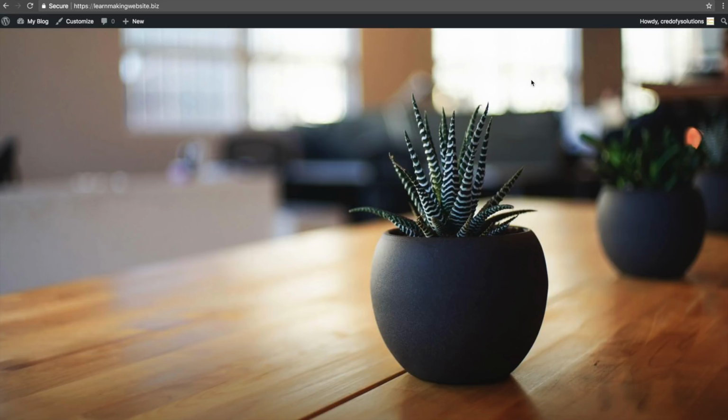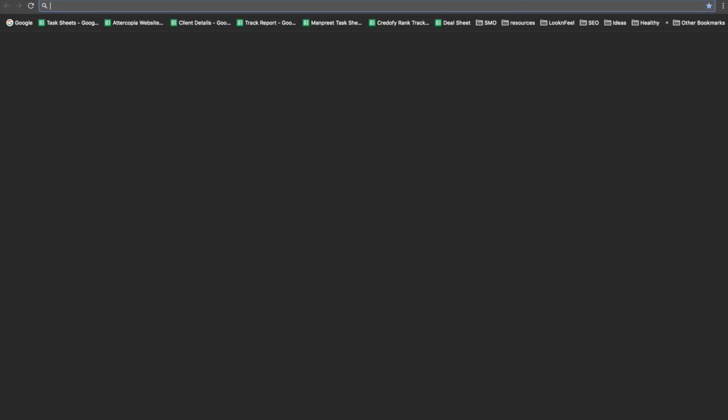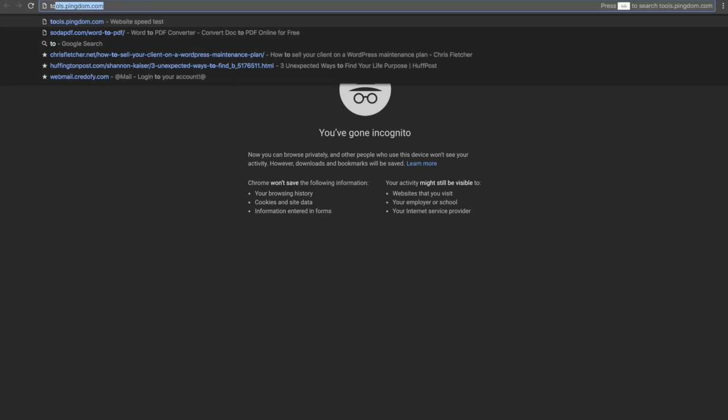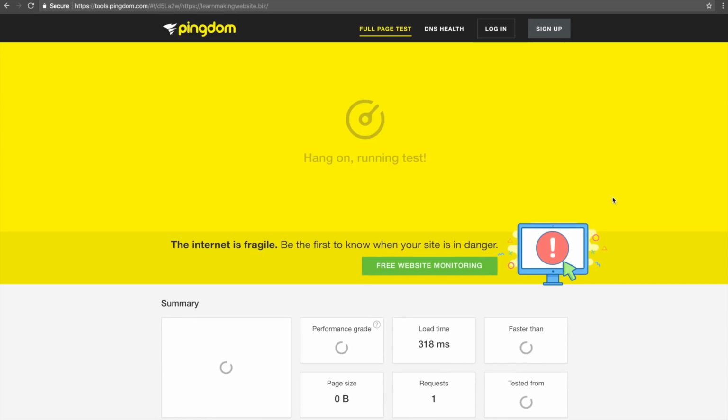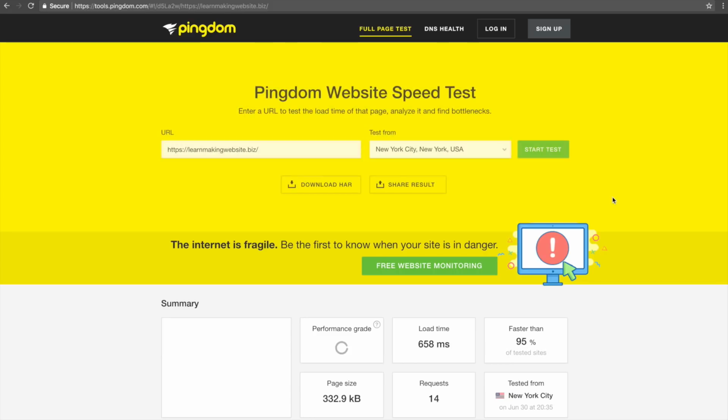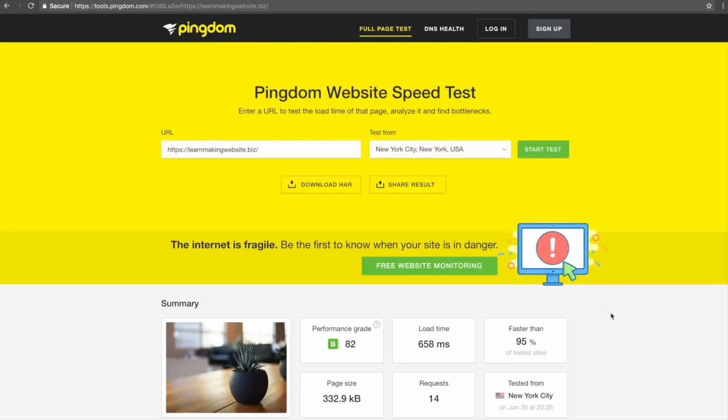After enabling SSL and making the site HTTPS secured, we are going to do the speed test. Copy the HTTPS URL and go to tools.pingdom.com. Paste the URL over here, select the test server as USA and click on Start Test. So the load time has been impacted by 150 milliseconds, we can say. The site is loading at 650 milliseconds.